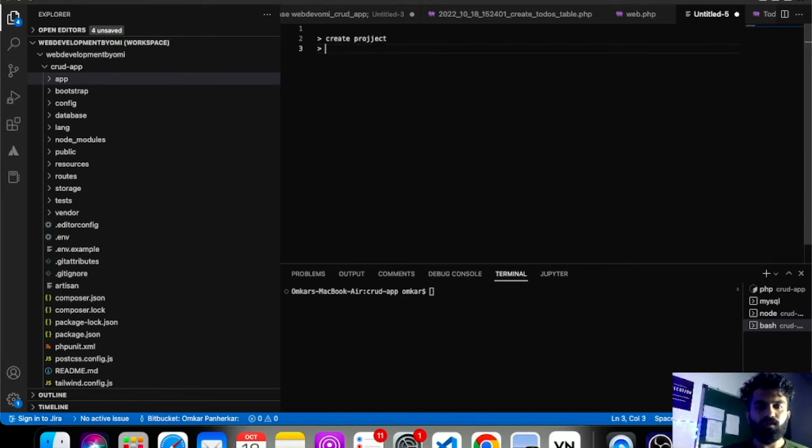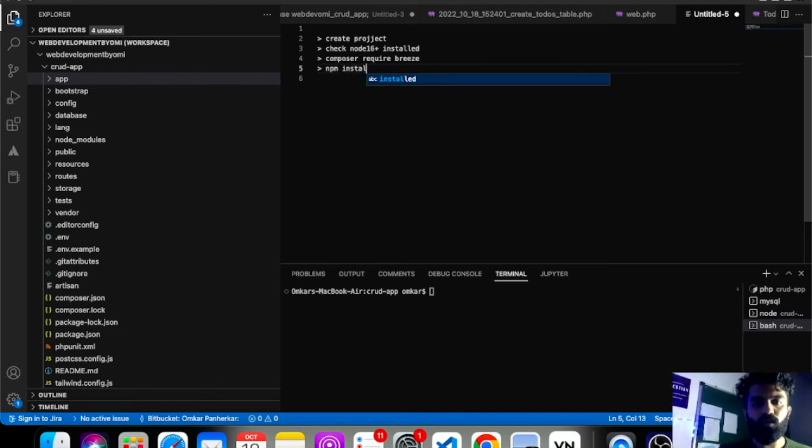Okay, install dependencies, check Node, check you have Node 16 plus installed. Then we installed Breeze, which gives us the ready-made authentication and scaffolding. Then we build our application, then we install all the node dependencies. Okay, installed node dependencies. Finally we build our front end using npm run dev.